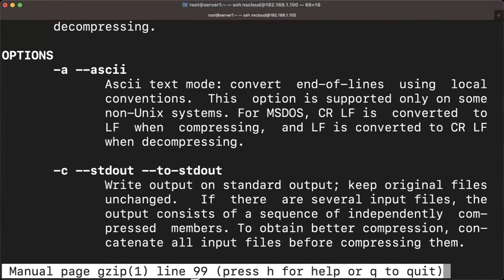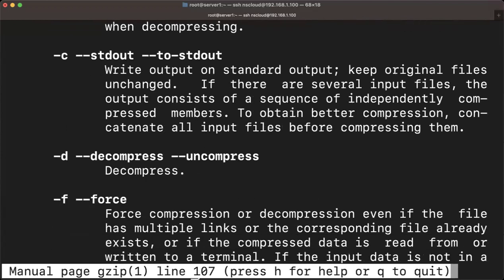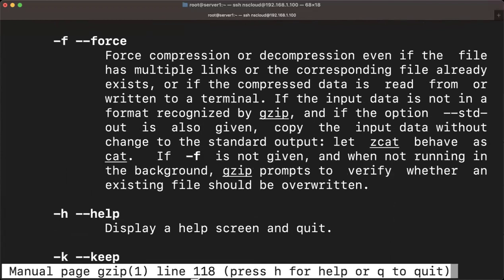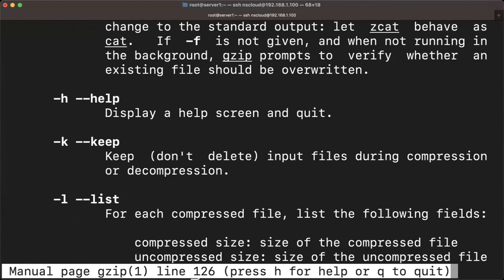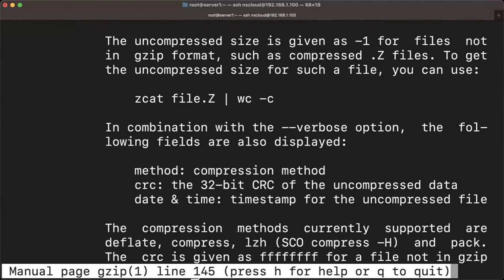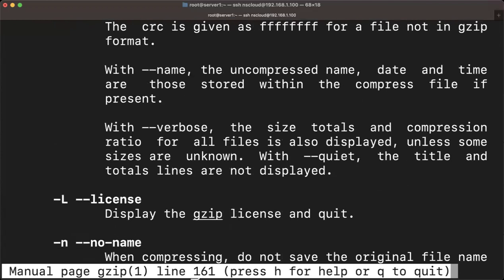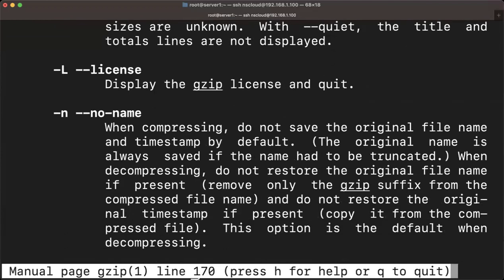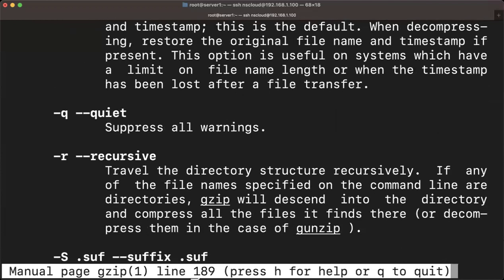All right. So here, see how many options are given in the manual. Options: -a is for ASCII mode, -c for standard out, -d for decompress, -f for forcefully, -h for help, -k for keep, which means if you want to keep the original file. If you want to see the list inside the compressed file, you can use -l, right? Let's suppose you have compressed a directory and you want to see what is inside that, so you can use -l. -n means no name, capital -N is also name, and -r is for recursive. Let's suppose you want to compress a directory, then you can use -r, right?